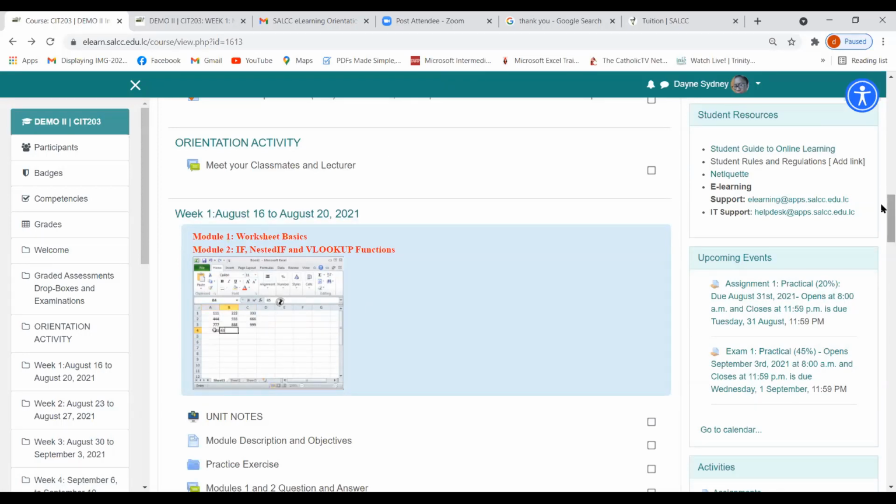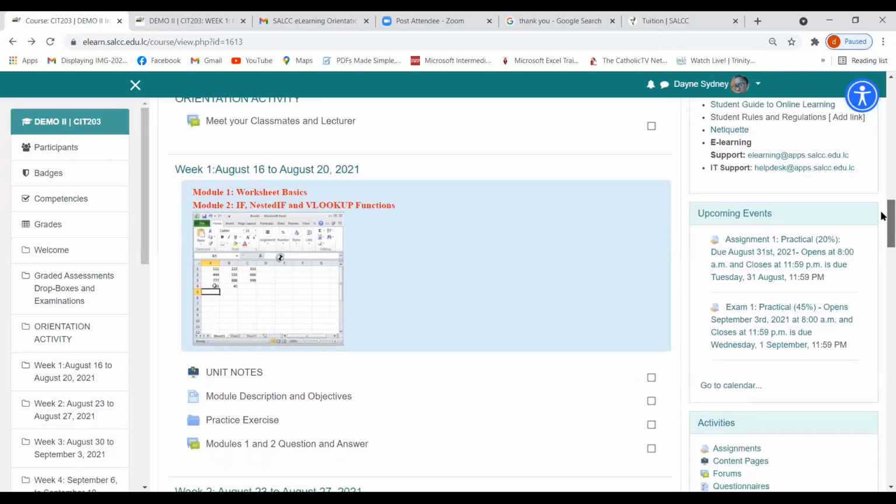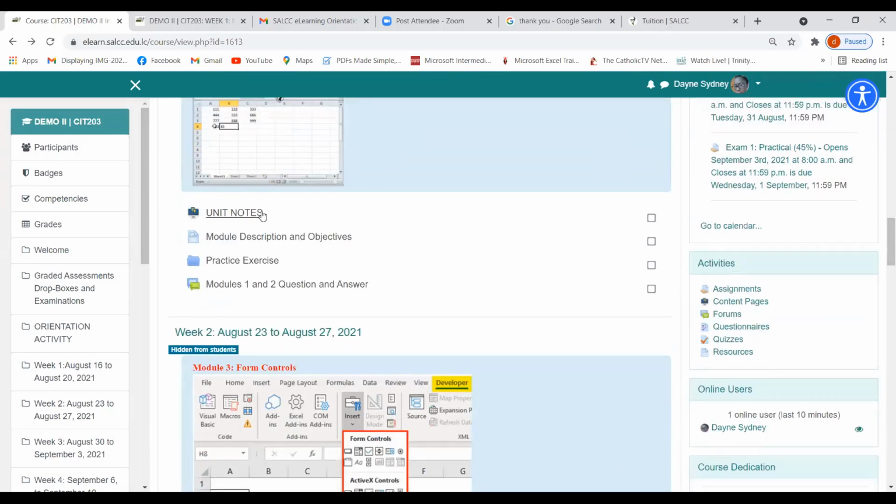Now, let me just go down so you can see. Each week is going to have the week, whether it's week 1, week 2, and it will give you the dates. So you have an idea as to what dates that covers. So the week of August 16th to August 20th, that is week 1, and these are the topics that I'm going to be looking at. Worksheet basics, modules 1 and 2, pretty short, so I'm doing these 2 within the first week. I am going to put in my notes for my students.